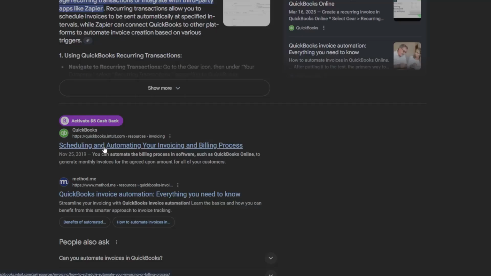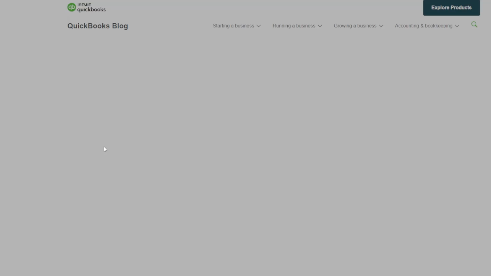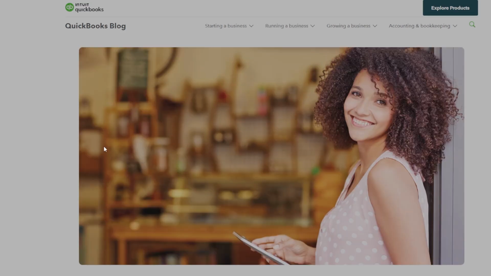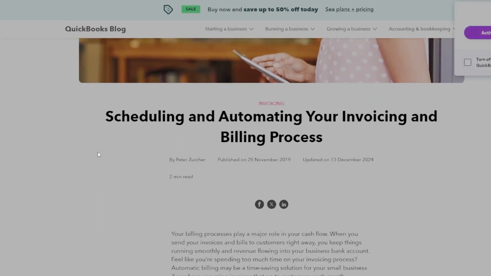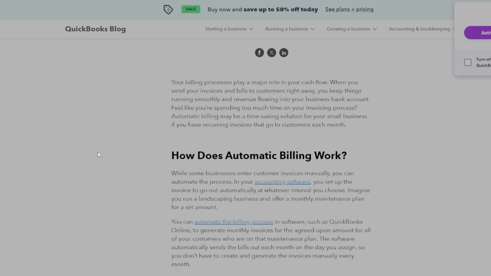If you're tired of creating invoices manually in QuickBooks, automating the process can save you time and ensure nothing slips through the cracks. Let me walk you through how to set it up quickly. Start by logging into your QuickBooks dashboard. From the left-hand menu, click on Sales and then choose Invoices. Now select Create Invoice to open the invoice form. Fill in the customer details, product or service, and payment terms, just like you would for any normal invoice.